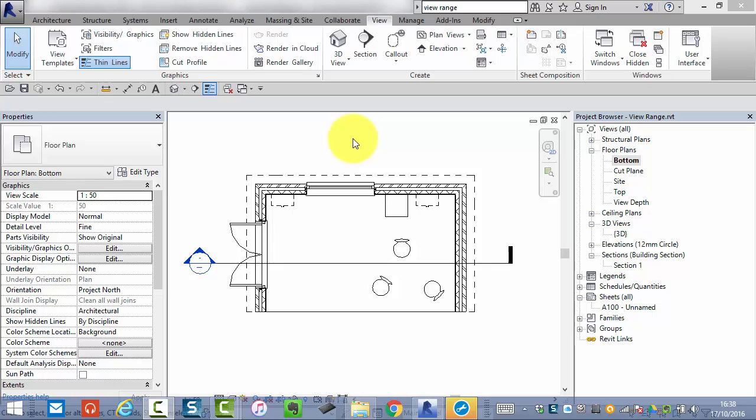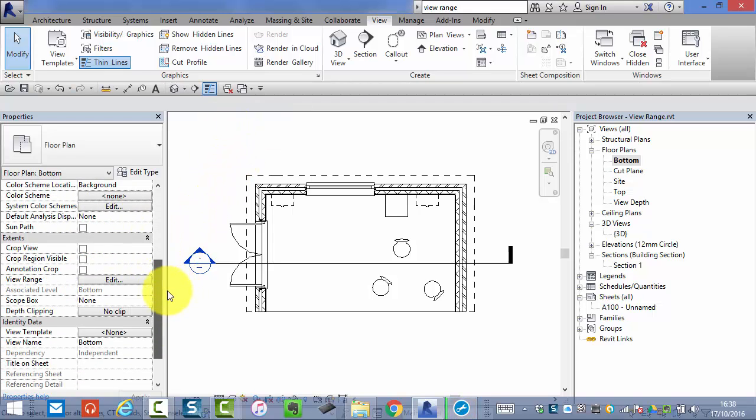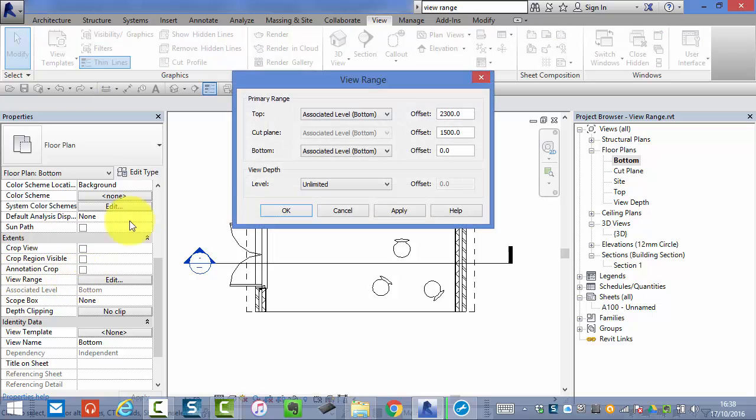As we work our way through the different view range settings, we're going to keep coming back to this floor plan view, and this is the one that relates to the level named bottom, which coincides with the bottom of the primary view range settings. So let's bring up those view range settings again for this view. Remember, the view properties here at the top level are view specific, so these view range settings and any adjustments we make to them only affect this particular floor plan in question.